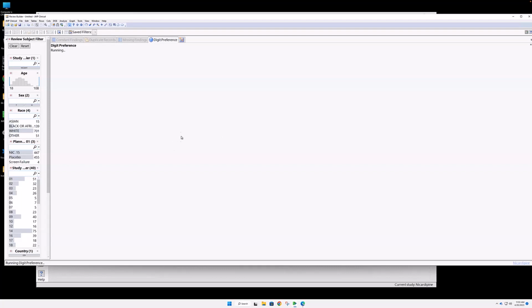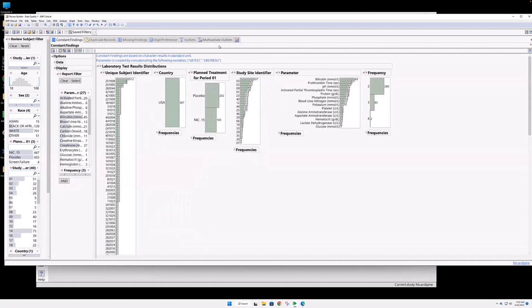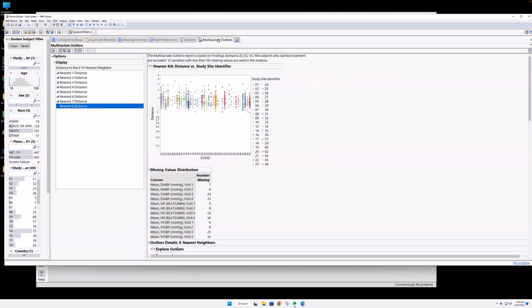And that one takes a little bit extra time to run. So it'll finish here in 20 or 30 seconds. There we go. So that's done. And then we have outliers reports, and these are univariate outlier reports. So you can look at different findings to see if there are potential outliers. And then we also have multivariate outliers where you can look across subjects and see if there are subjects that are potential outliers. So let's just go through these one at a time.